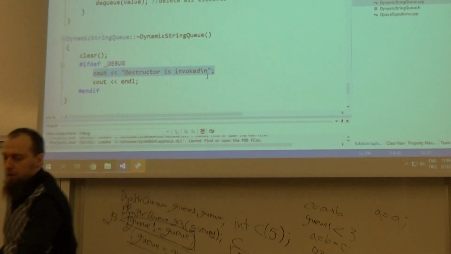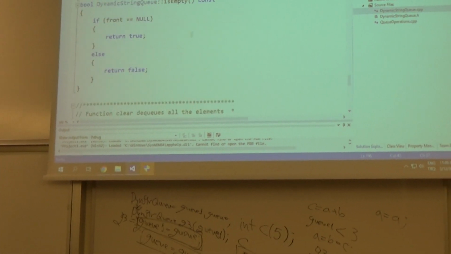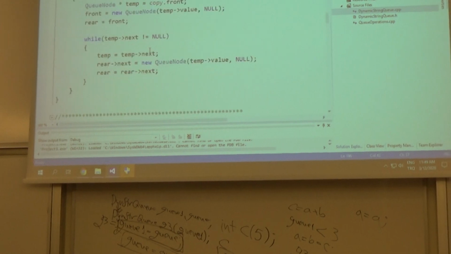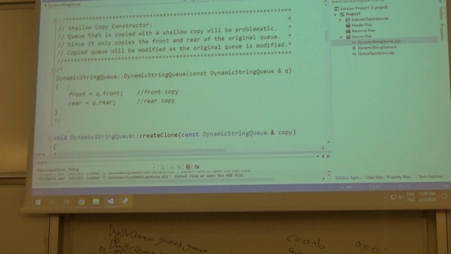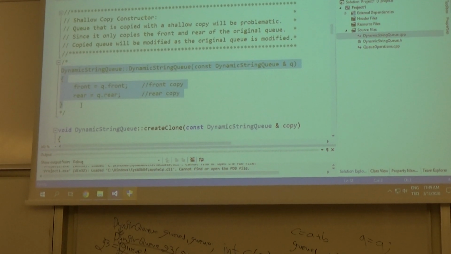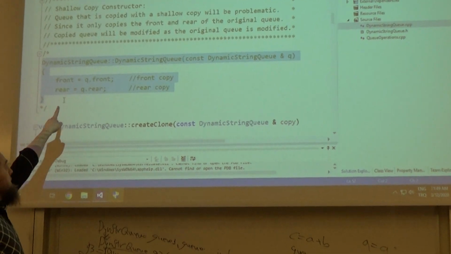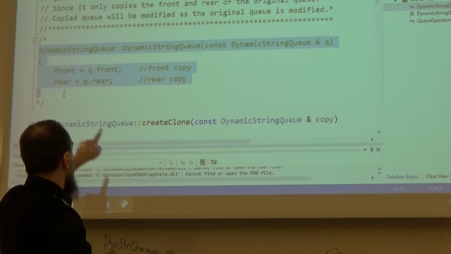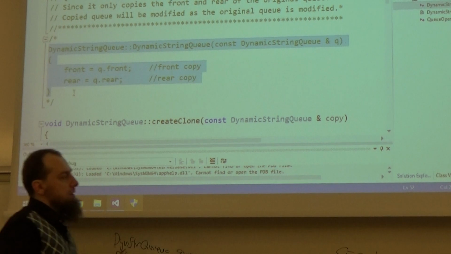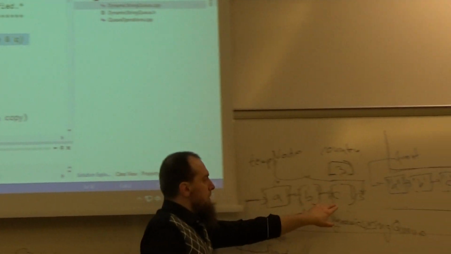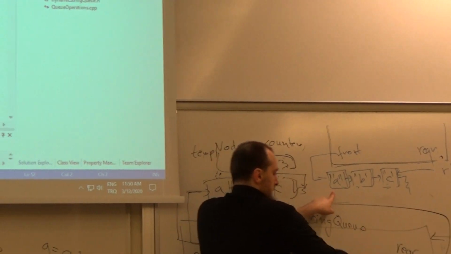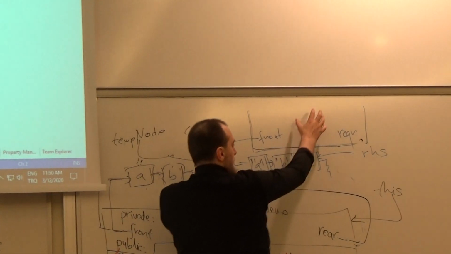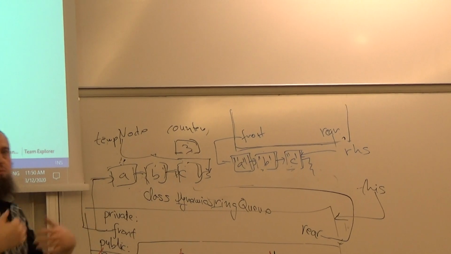Okay. Here we had, again, the copy constructor. And we saw the copy constructor can be deep or shallow. If you want a shallow copy constructor, this is commented out here. This is what you should do: front is equal to Q front, and rear is equal to Q rear. Basically, if it's ABC, you don't have to make ABC again. You just say front is pointing to the first one, and rear is pointing to the last one of the object that I want to make a copy of.